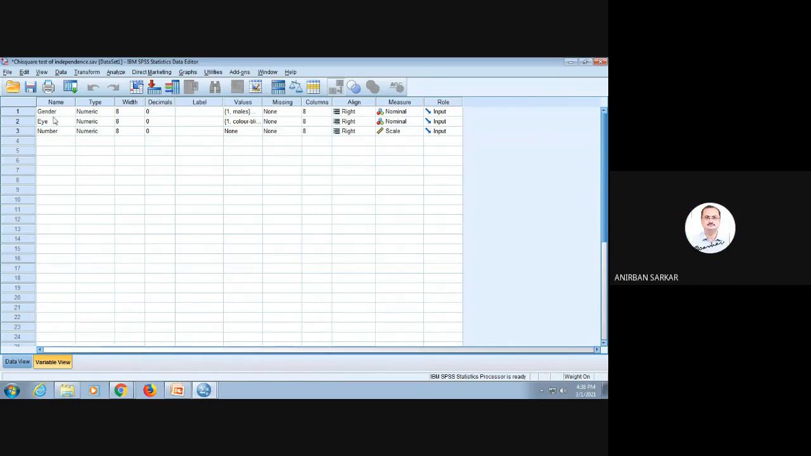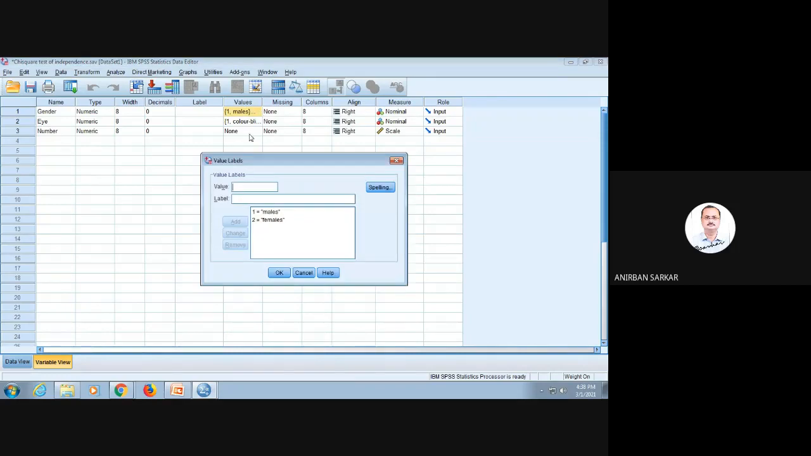There are actually two variables. One is gender, the other is eye, that is color blindness. And number is nothing but the frequencies. First you have to complete the variable view. So you have to numerically put the gender here. That is 1 equals males, 2 equals females. 1 value label male, add. 2 value label females, add.